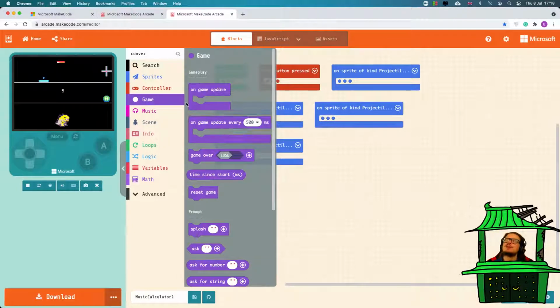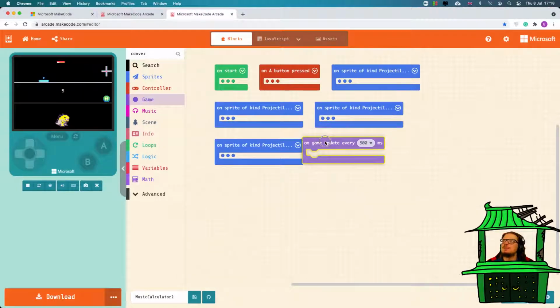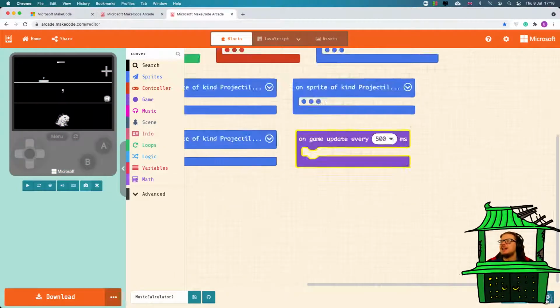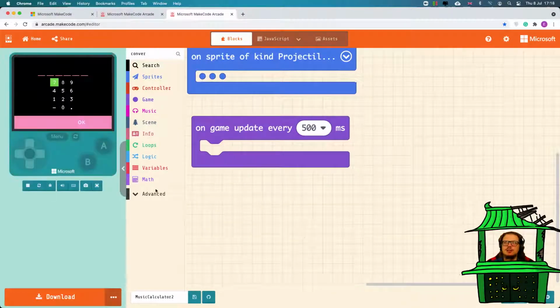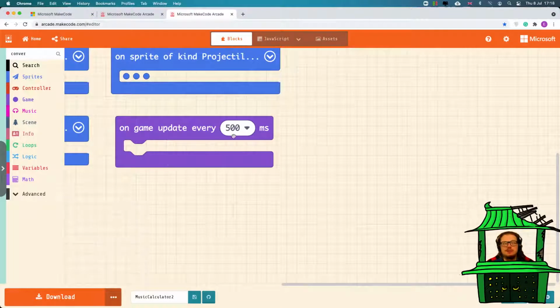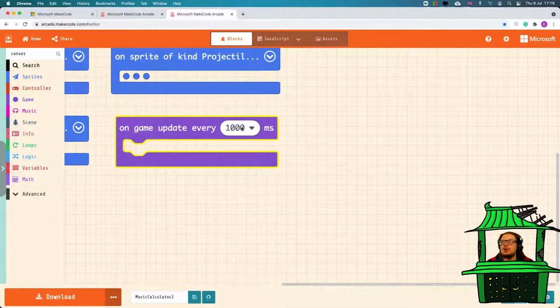So let's see how we can do this. Under game, we can create this game update, all right? It's basically an event that gets triggered at a given amount of time. So for example, it could be every 500 milliseconds, so every half a second. Or it could be every 1 second. Or maybe, let's put it a bit easy, every 2 seconds.